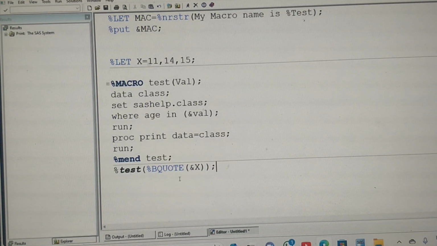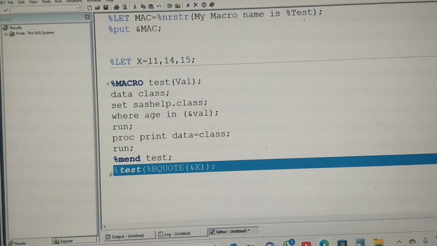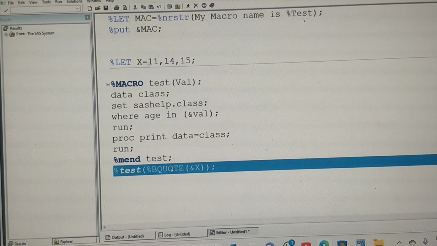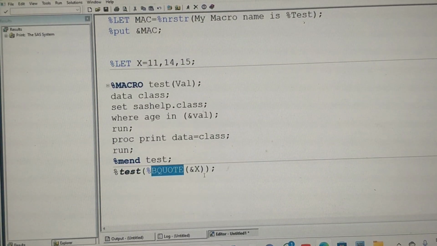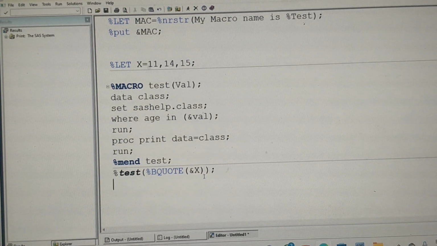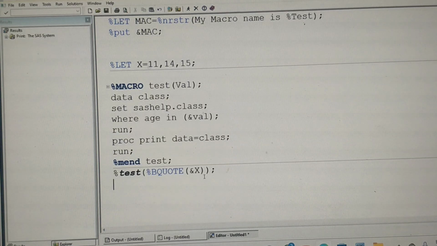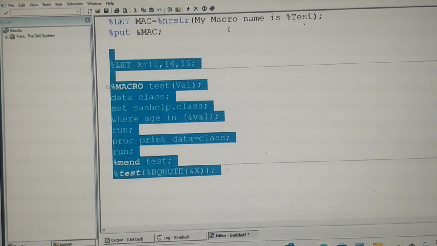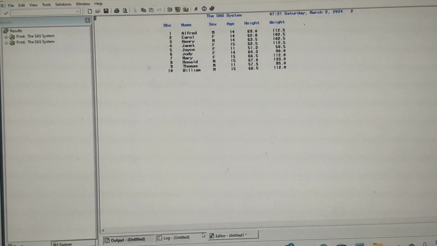Here what is the function I am using? Anybody? Which function am I using? %BQUOTE, because I am executing my macro. While executing my macro, we have to use the %BQUOTE function. By using this function, we can mask which one? We can mask the special characters, the commas, right? Here I want to mask the comma, right? Yes or no? Yes, sir. Okay, then I am submitting this one. Go to the log window.